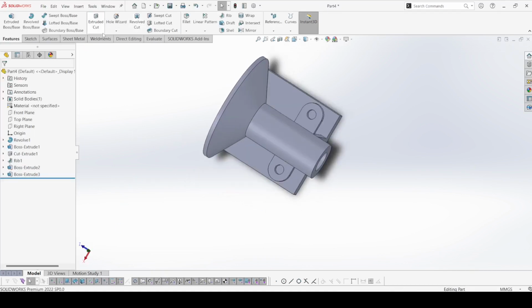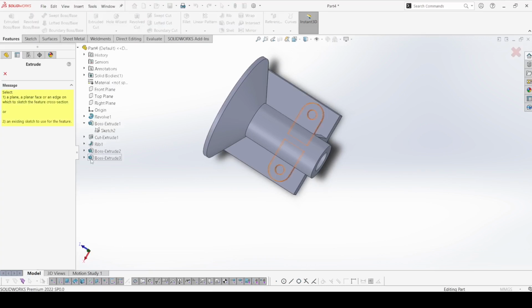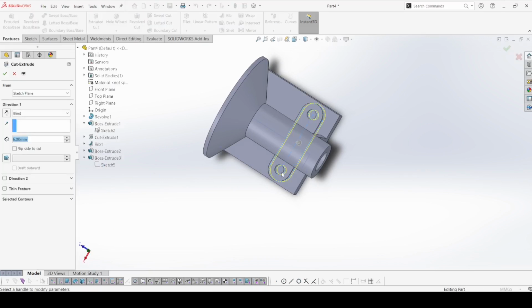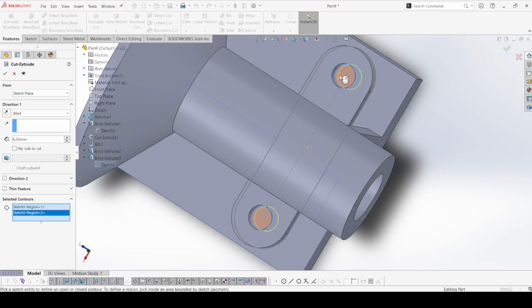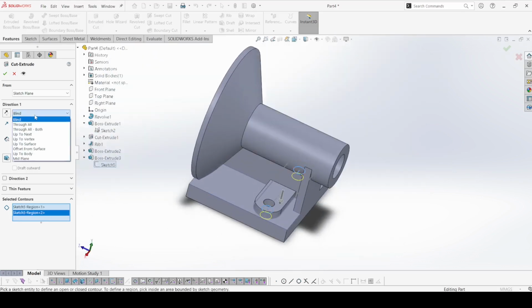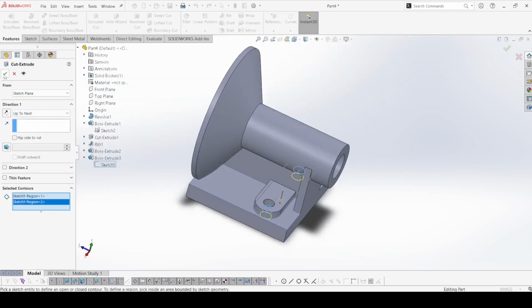Now select your extrude cut and select the same sketch. Here just clear the selection, select this one and select this one and here select up to next and apply OK.